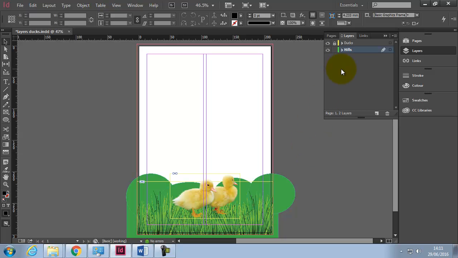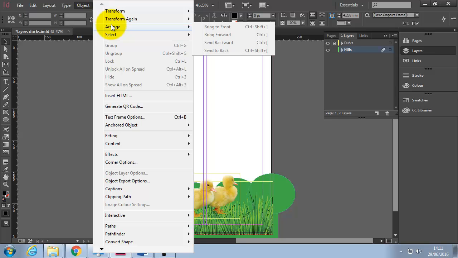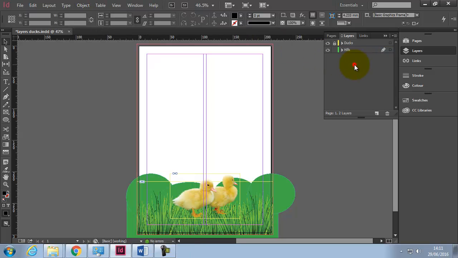Again, there is more than one way of doing this. We could select the ducks independently and go to Object, Arrange. As we're looking at layers today, we are going to use the Layers palette. So we're going to expand the ducks layer. But remember, this palette is all locked for editing, so we can't actually move anything or adjust anything at the moment. So we have to click on the lock to unlock them, and now we can adjust. So the cute little ducks PNG, we are going to drag behind the grass, like so. Then we're going to collapse the ducks layer.